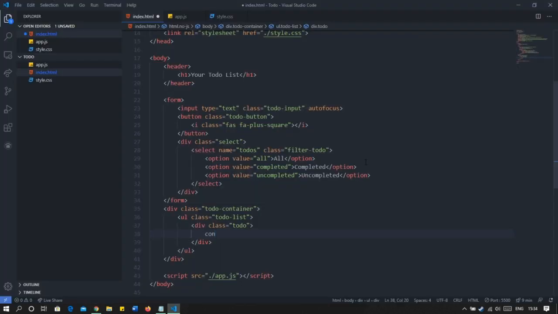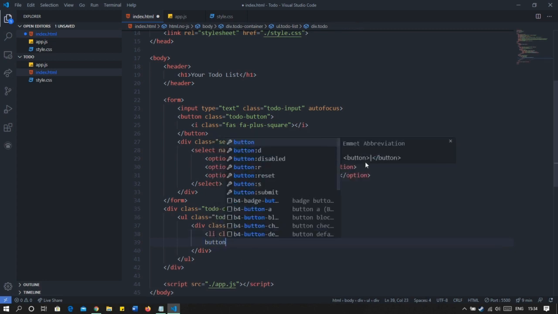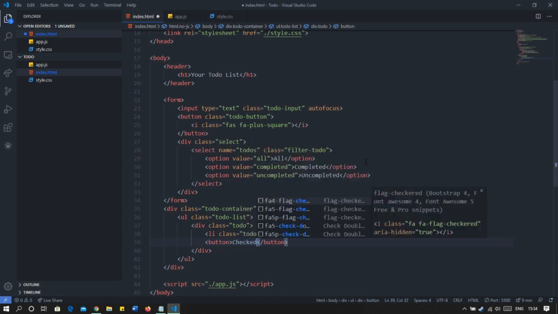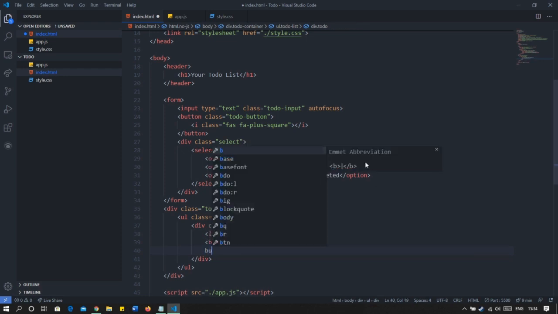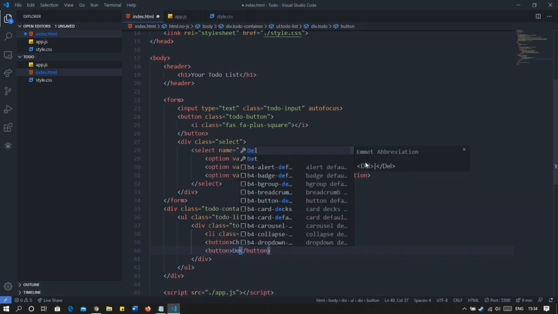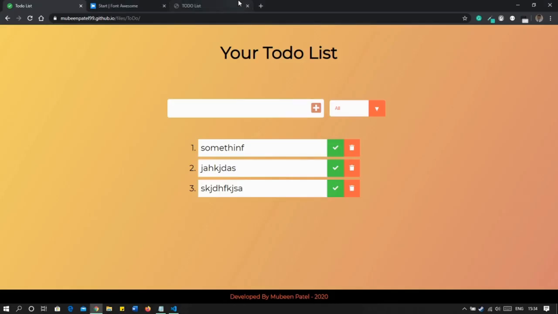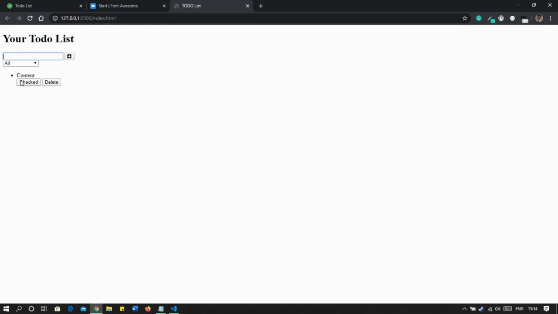So here we have three parts. First will be our list item, which will have a class of todo-item, because it is one item from the list. Here we have our content. Then here we will have a button with check. We will be using icons here too, I'll show you later. Then another button with delete. So this is our one complete element. Let's see in the browser. So yeah, we have content, check and delete.